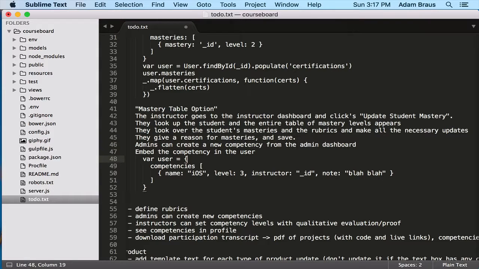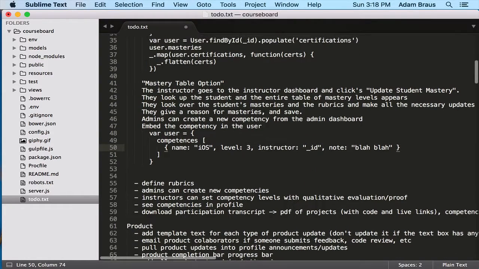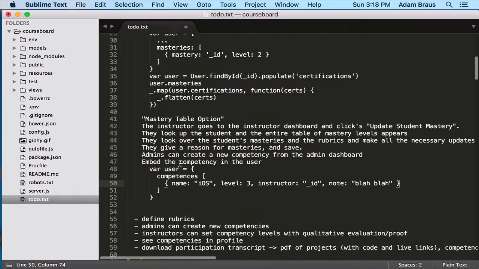And then each of those masteries or competences will just be saved under the user, so it'll be embedded in the user. So it'll be user competences, and it'll have a name and a level, and then the instructor who did it, and then the note. And the note is just the reason for the mastery. So I would attach the same note, even though you could update like 5 different ones, and you give a reason. So this is like 2 ways that I could implement this.